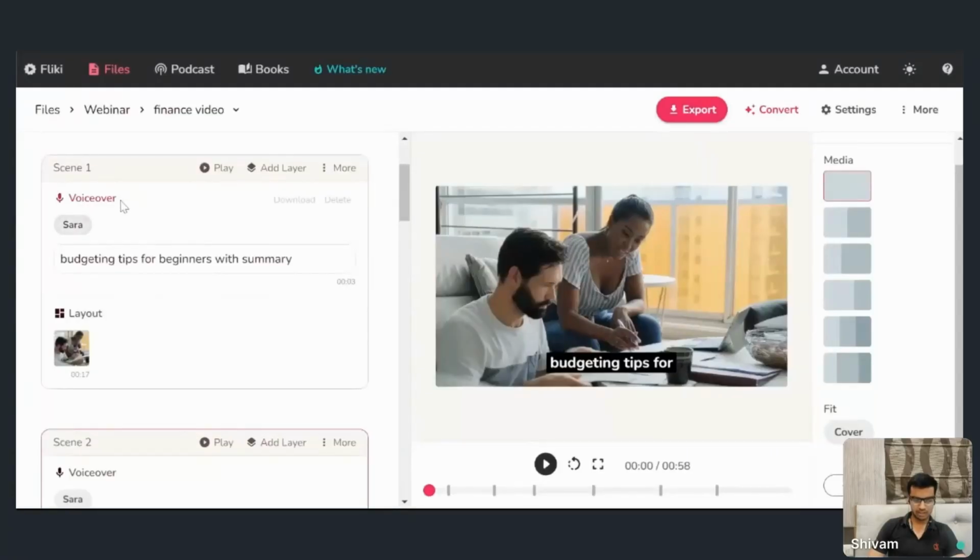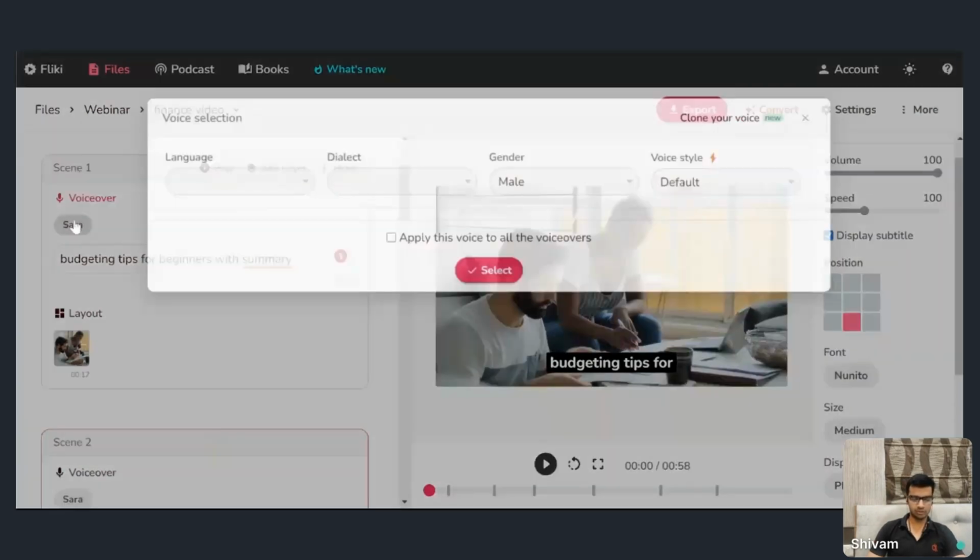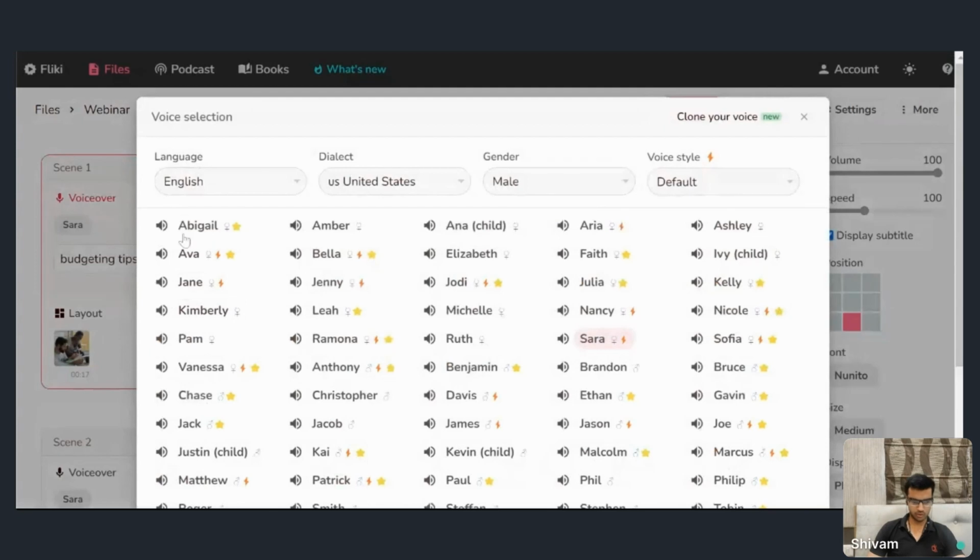A scene is subcategorized into different layers. The first thing is voiceover. Whatever you write in this text box, a subtitle will be displayed over here, and this text is converted into an AI voice. To change the AI voice and control the other features, you can click on the voice. The default voice is Sara. You can filter by language. So Fliki has 75 plus languages.